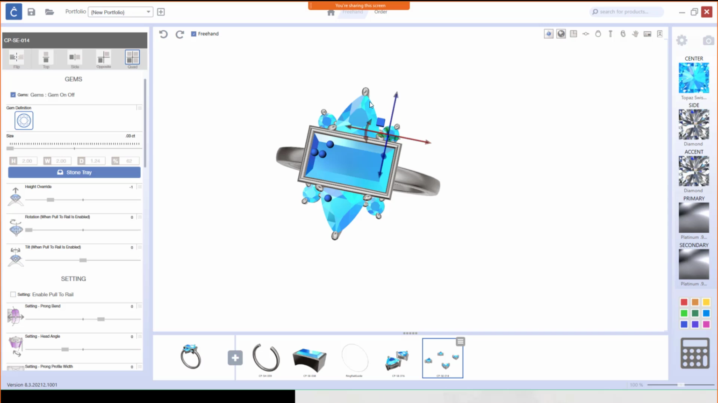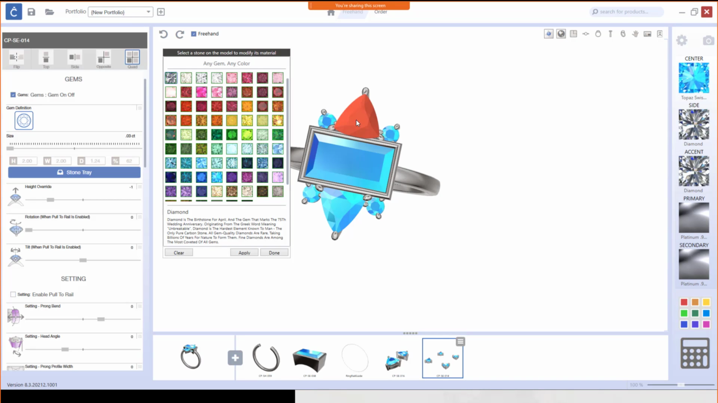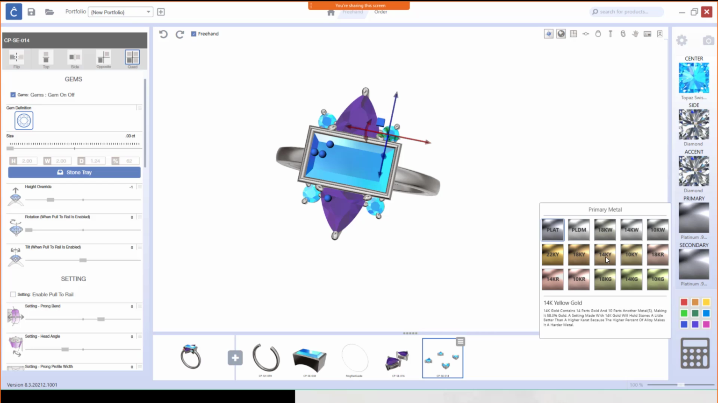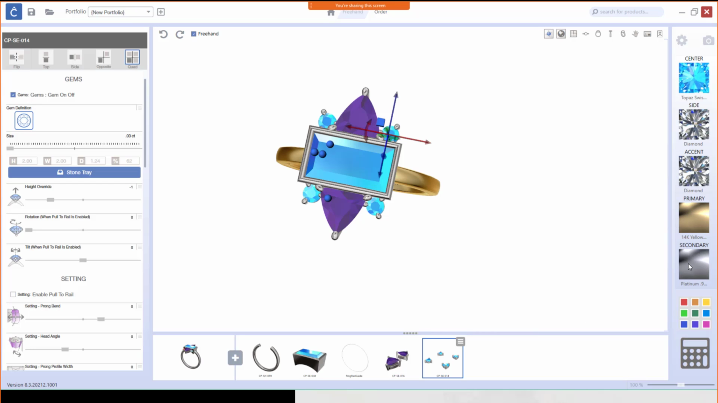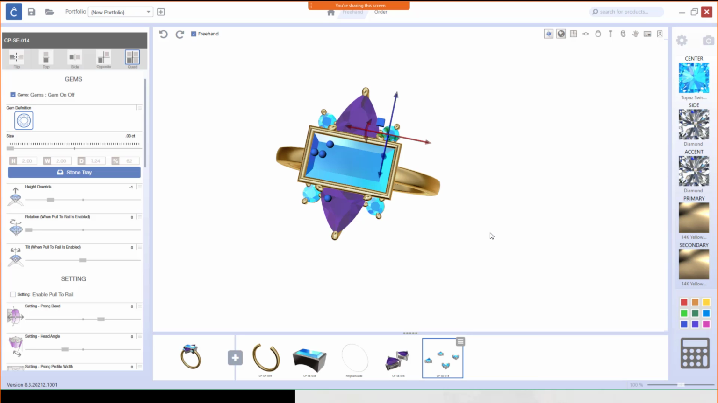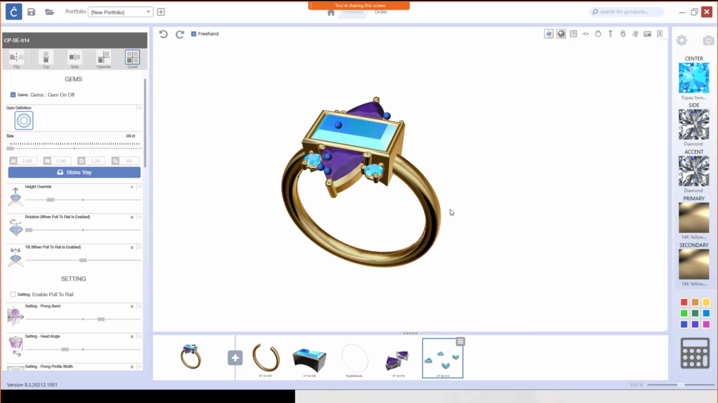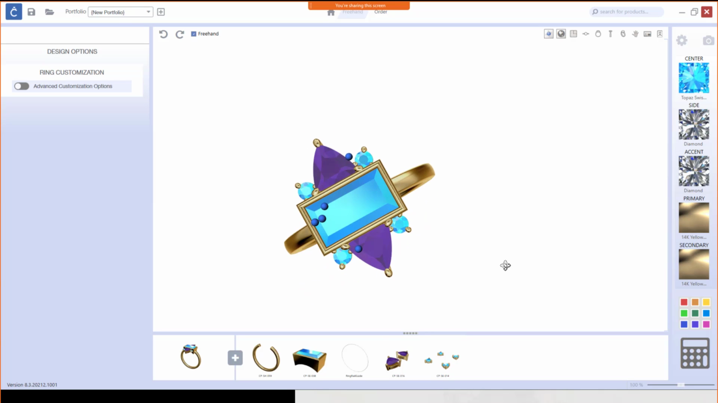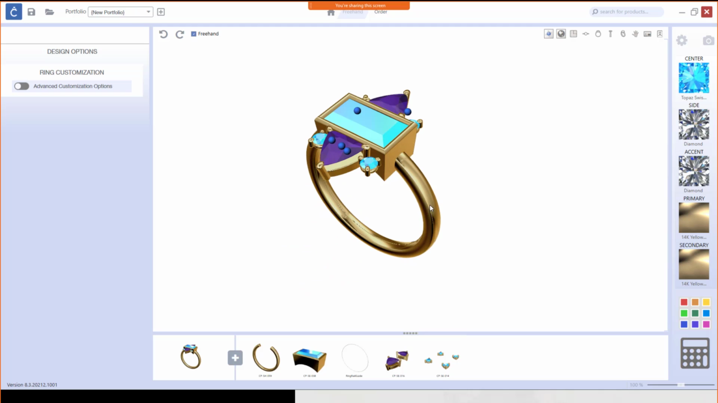So let's head back. We're going to use our any gem, any color option for this. Select those 2 trillions that need to be amethyst and click apply. And then we'll click done. And I believe that our entire piece is in a 14 karat yellow, so we can update that as well. And that is our third design and kind of how it comes together in CounterSketch.